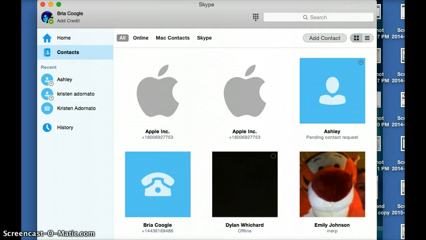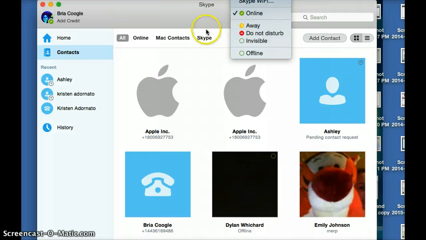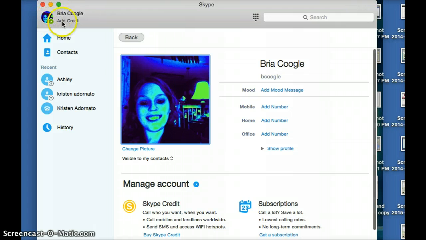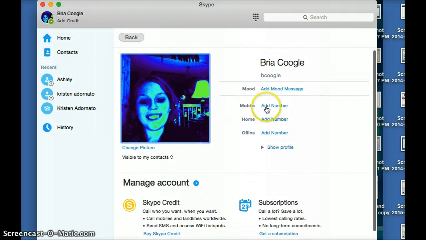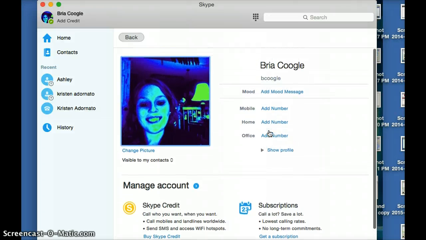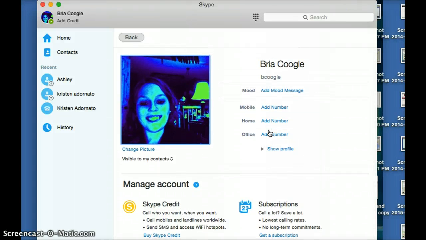Another interesting thing about Skype is you can have it open, but if you go up here in this little toolbar, or if you click on yourself, this is all about you, and this is a little bubble out there. If you want to show your number, this is like your profile. When someone searches you, this is what they'll see. I don't have much in there. I don't have my mobile phone number or anything. But this is what's visible to your contacts and the picture that's visible to them.